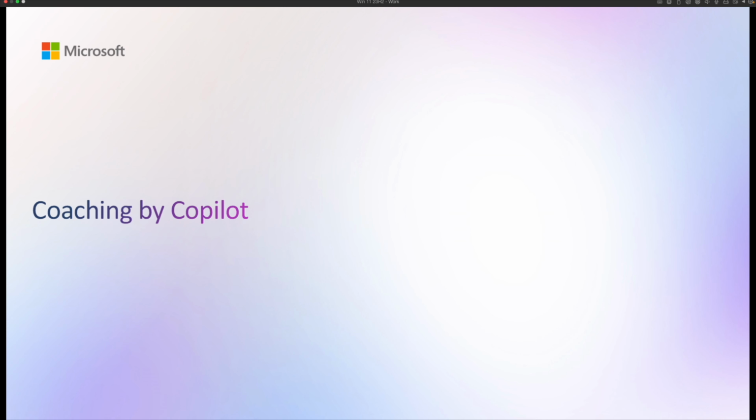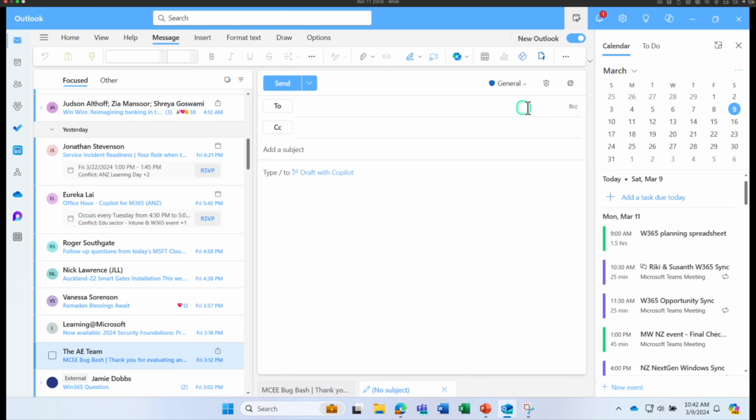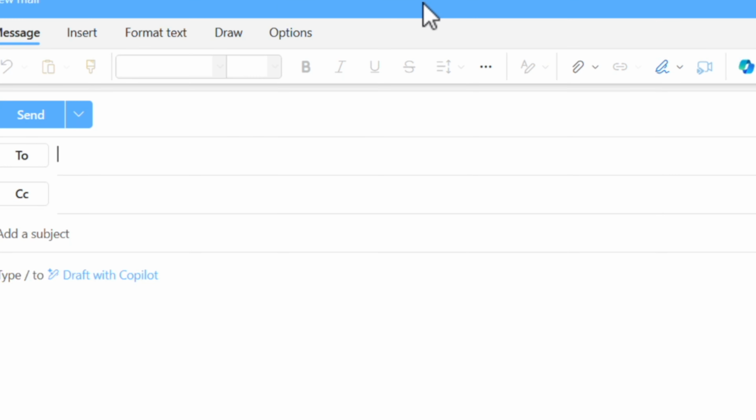Next, what we are going to learn is how you can use Copilot to coach you on how to refine or better write your emails. So there is an option called Coaching by Copilot. So let's see how that can be used. So go to your Outlook and open a new email. You need to have some content within your email for coaching to work.